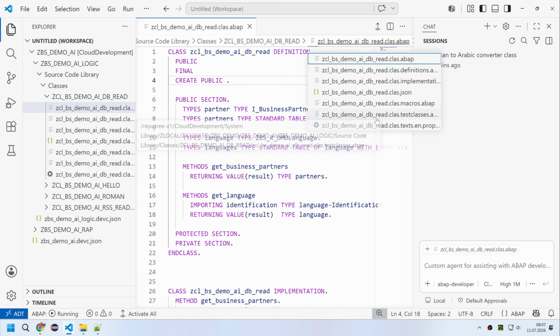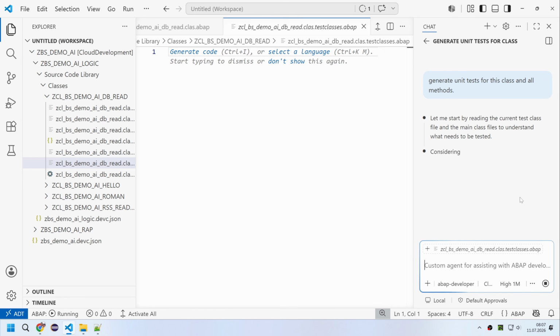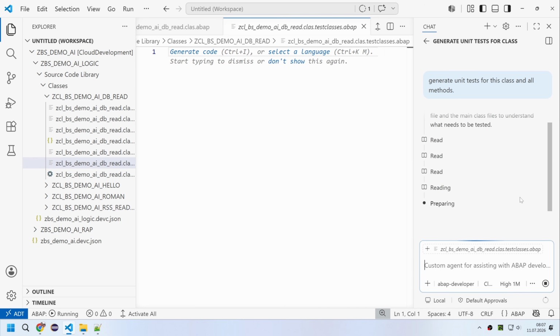To do this, we switch to the test class and tell the LLM that we want to create a test class and test all methods within it. As before, the agent now looks at what we actually wanted to do, reads the actual objects and their types, and then starts to consider the next steps.